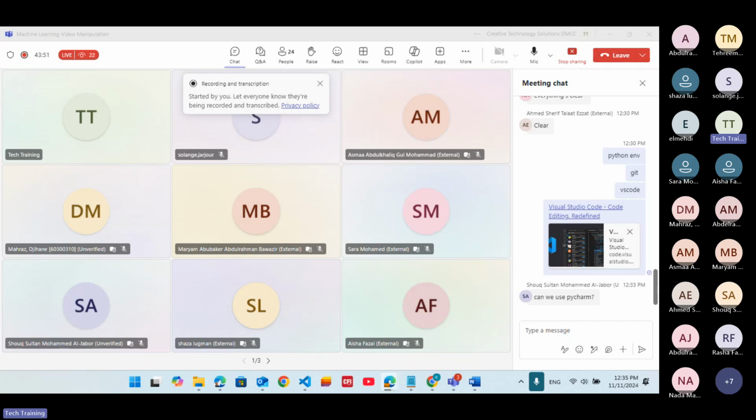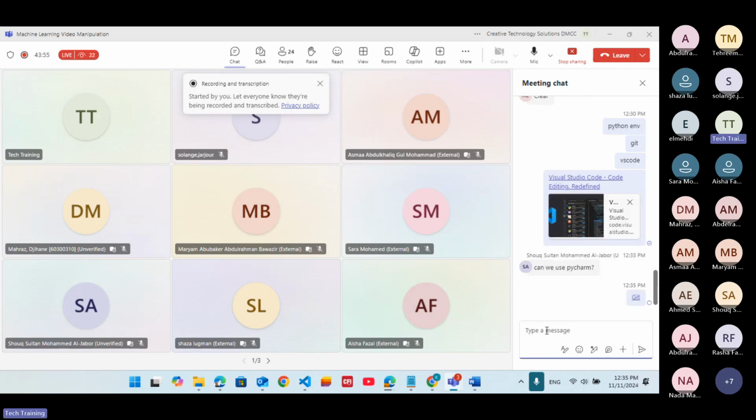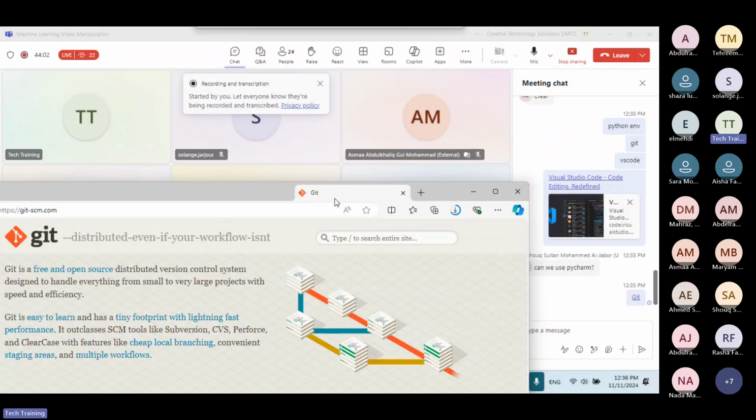So let me drop to you on the chat. This is Git. All you need to do is press on it and it will take you to the screen of the download. And this is the screen of the download.